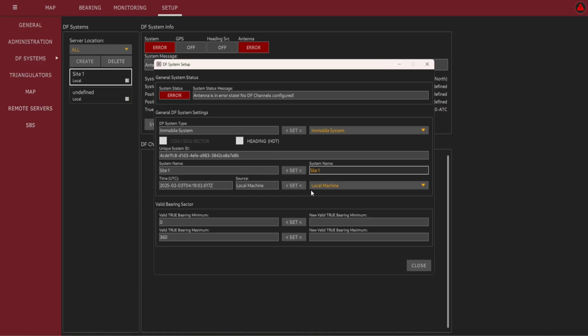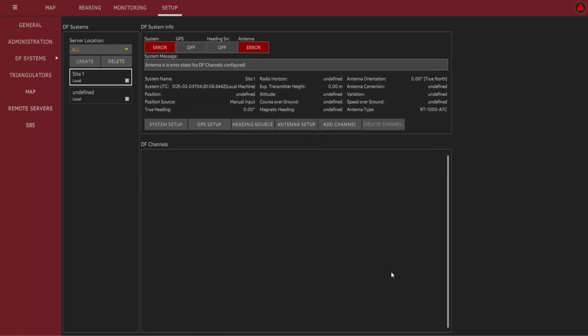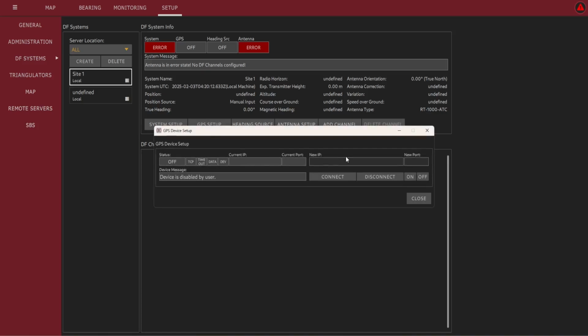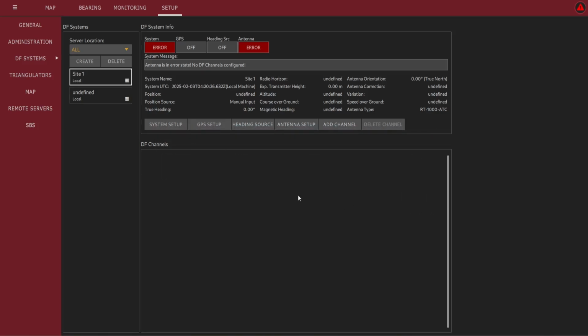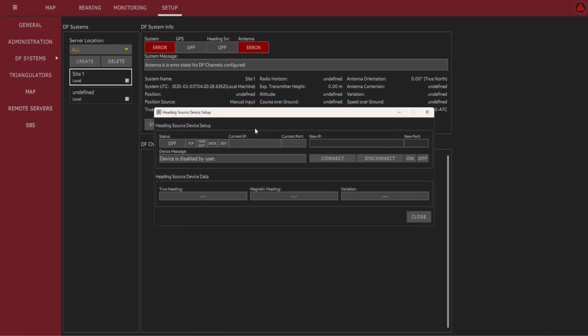Here we have time. Let's leave it set to the local machine. And last we have valid bearing sector. This allows us to set up boundaries that allow our antenna to only work in certain sectors. For now, let's leave it at full range. Now we can press close. If we had a GPS, we would have to configure that with a connection over the server, and that would be the same for heading.